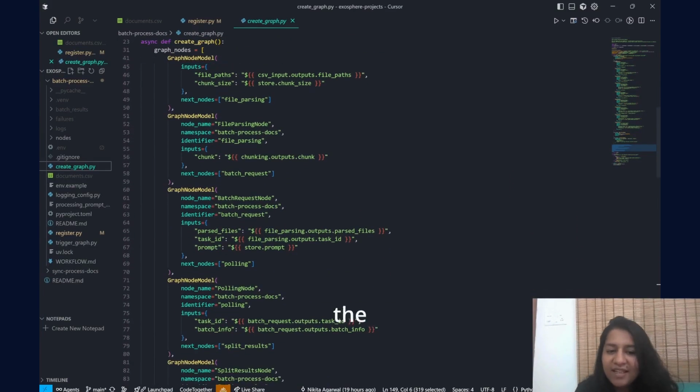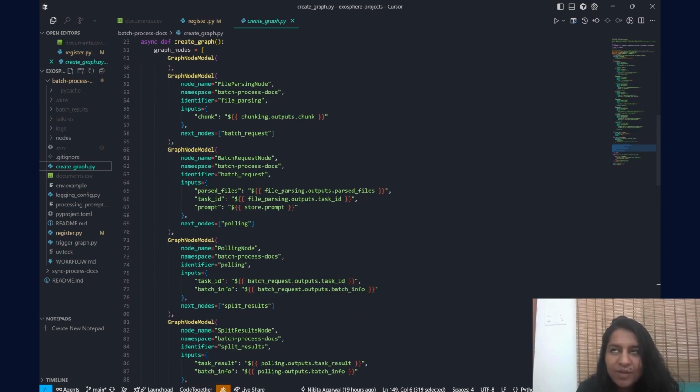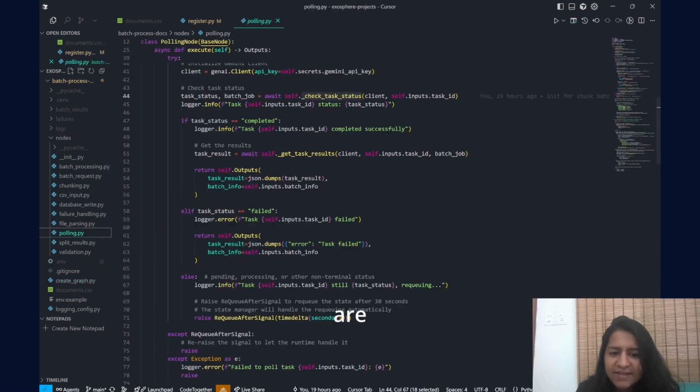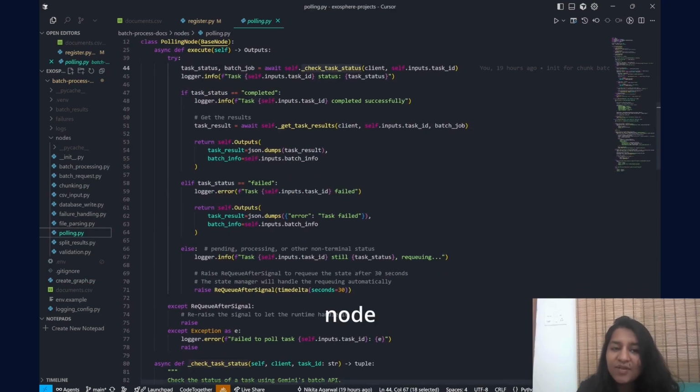One interesting thing is in the implementation of the polling node, which should be rescheduled each time this batch job is not completed. To do this, we are using something called signals in Exosphere. So what are signals? These are signals which any node can raise, which alters the state of execution of a graph dynamically. Here it is raising something called a requeue after signal, and every time it is run, all it does is look at the results of the specific batch. If it is not completed, it raises a requeue after signal.